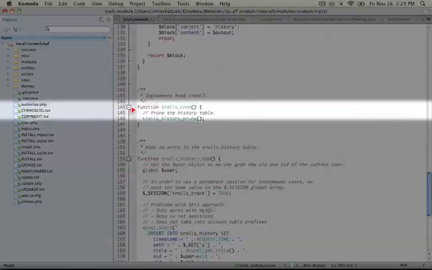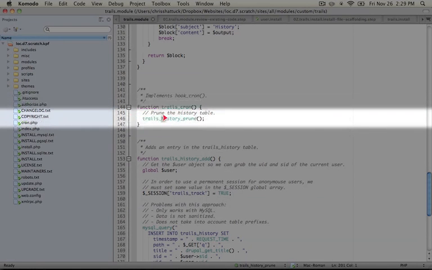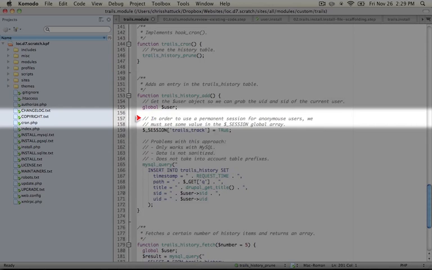Scroll down. Trails cron, the last function that was in our previous file, has been replaced with a single function called trails history prune. This function will remove excess data from the history table. Okay, now we get to our new functions.